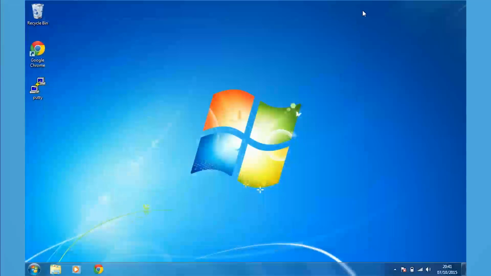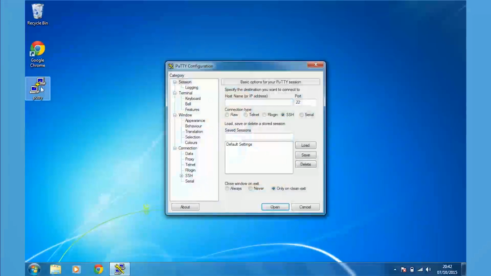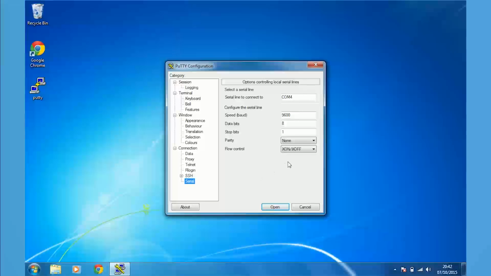So now we can go ahead and open up PuTTY. Select serial, choose COM 4. Sometimes you might need to turn off flow control on the bottom left under serial. Just turn flow control to none. Click open and your session should connect.